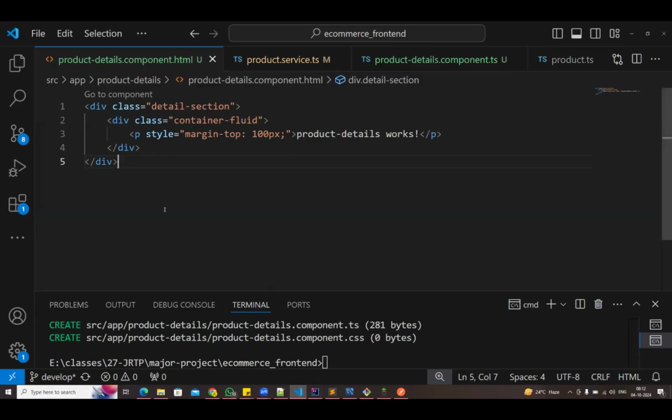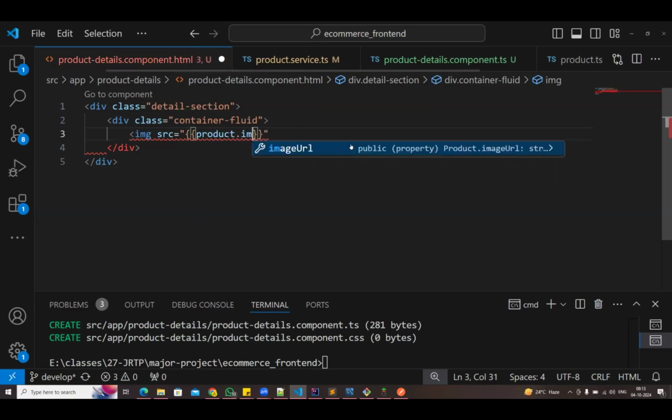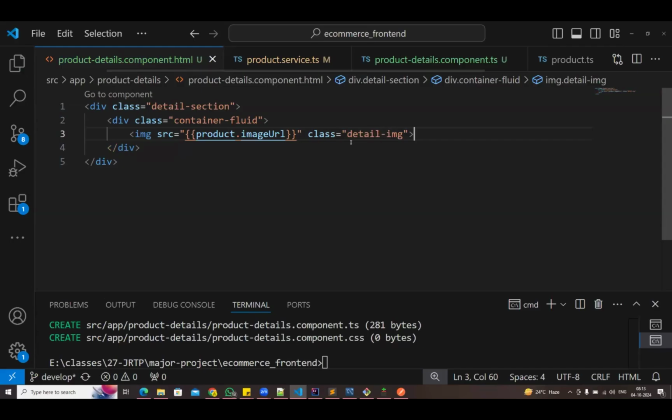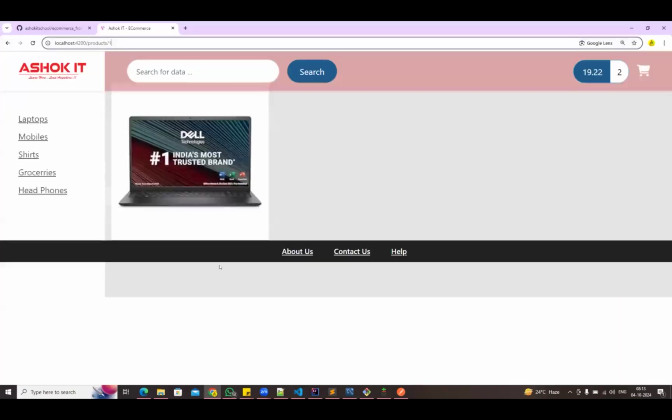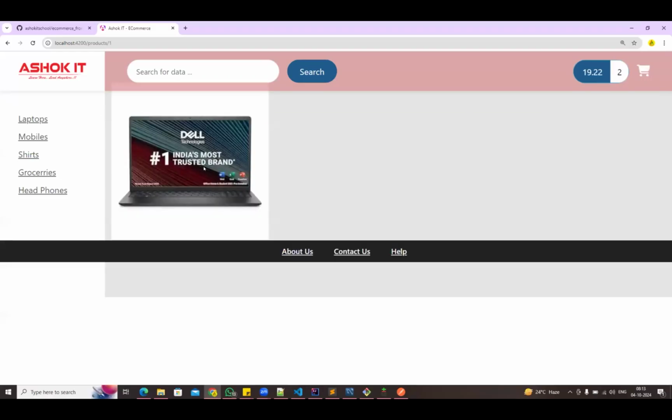So in the template, we have the message as of now. Let me remove this message. In the container fluid, I need to display the product image again. So image src is equal to, we are getting the product object in the component. So using that product, I want to access the image again. This time class is equal to detail image I want to display. Right, I just want to load the image now. See here, perfect. Whenever you click on the product name, the detailed product image is coming.